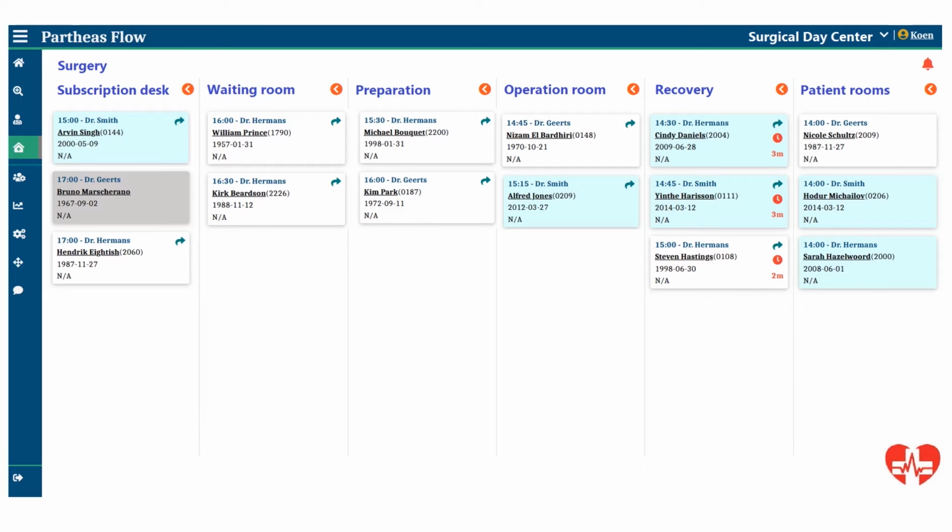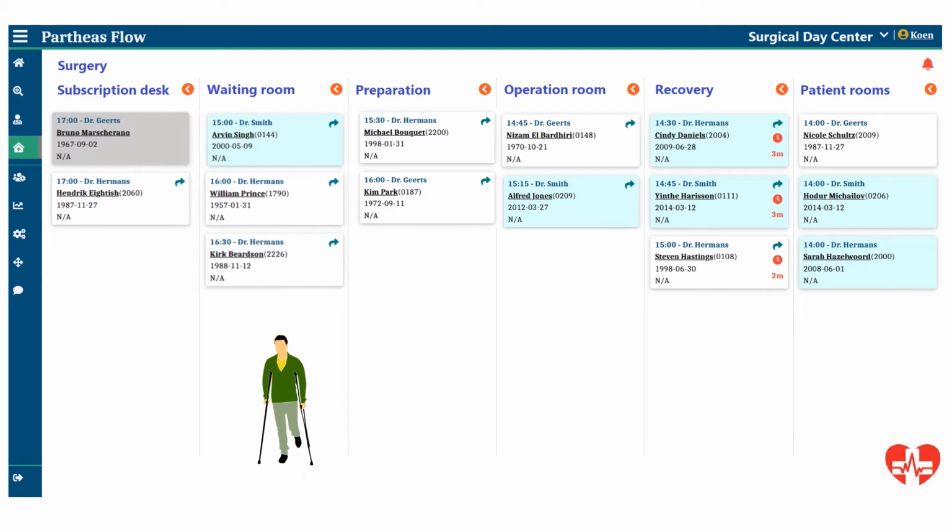This is the main screen in our software for the entire operating theater, where we start with our patients at the subscription desk. You will see that all the different stages are on the screen, and automatically when a patient is detected in a different zone, the patient will move to the next zone. So the patient starts at the subscription desk and moves to the waiting room. This is the moment where a staff member will actually do a manual action to call the patient from the waiting room into the preparation room.